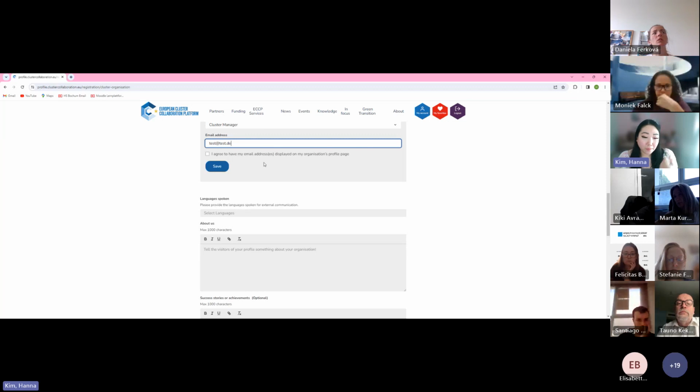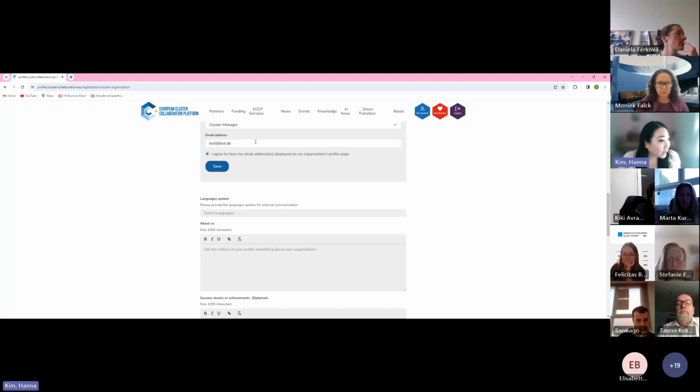If you remember from way back when, usually you would only have the messaging function on your profile. Lots of people have reported that the messaging function isn't great, so they would like to rather have the email address. So you can agree to have your email address shown on your profile.